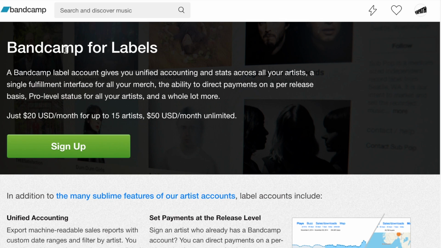But let's have a look at the paid version. For the more pro version of setting up a label on Bandcamp, basically meaning it comes with more bells and whistles, head over to bandcamp.com/labels. First things first, how much does it cost? I always like to get that little detail out the way.